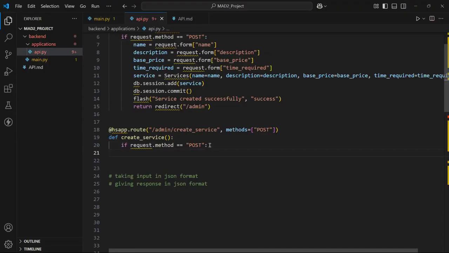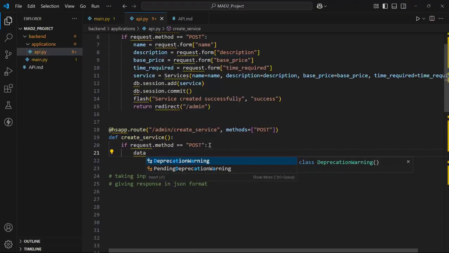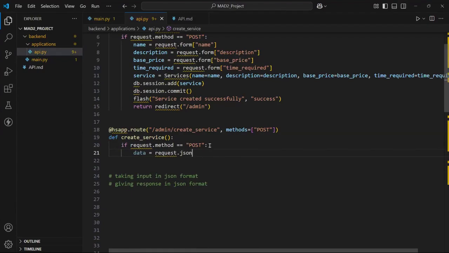How do we do that? I will create a data variable. Then we will write request, which contains all the things related to that request. And then we want to access the JSON data, so we will simply write JSON. Whatever JSON data you have sent with that request, it will get that data.